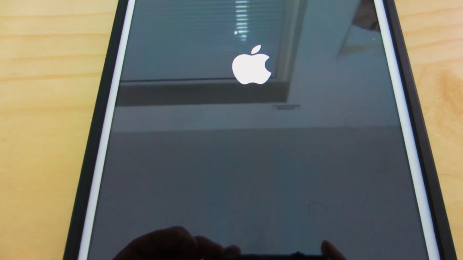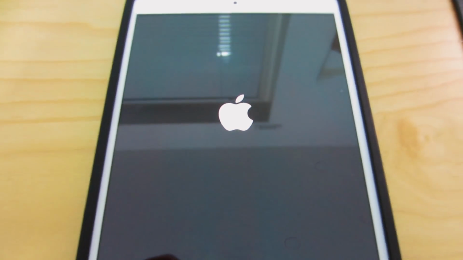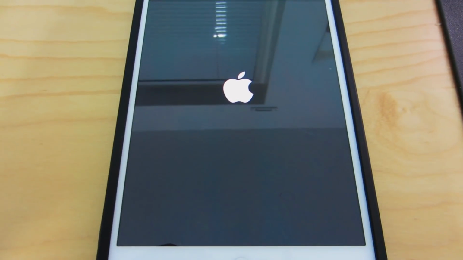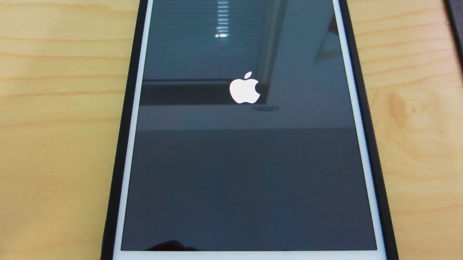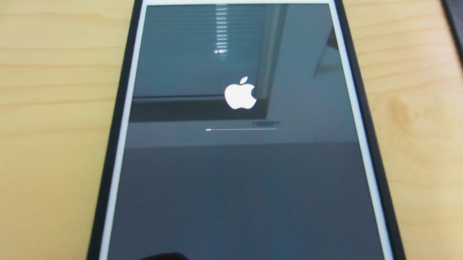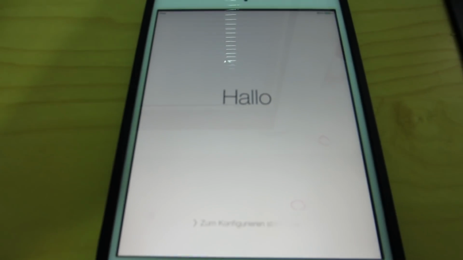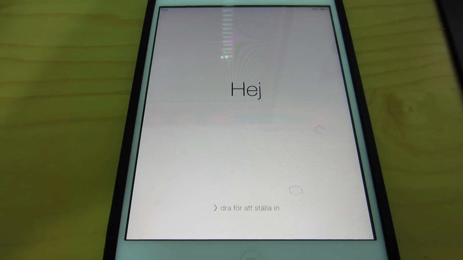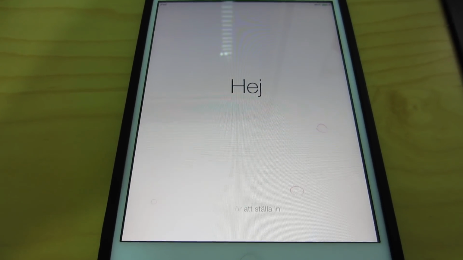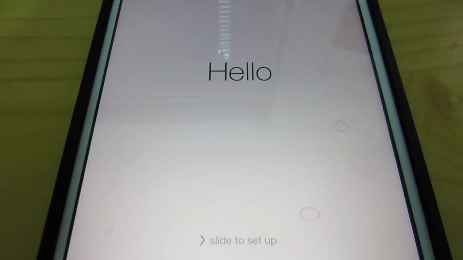So iTunes will download a new iOS for the device, a new operating system. And we have to wait for a few minutes more. And then here we go. All we have to do is to proceed with the configuration steps to start using our iPad.